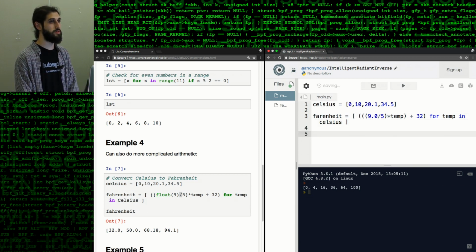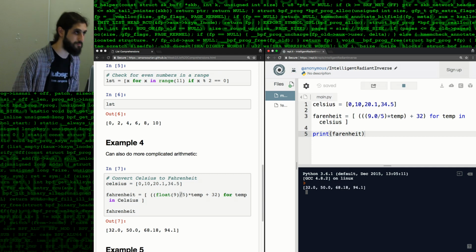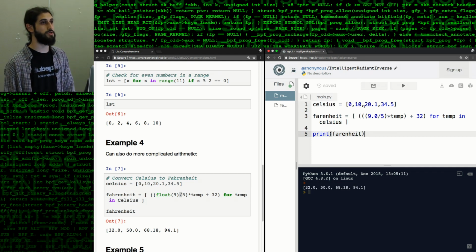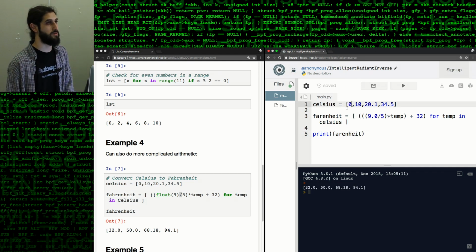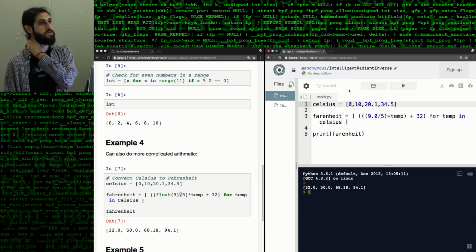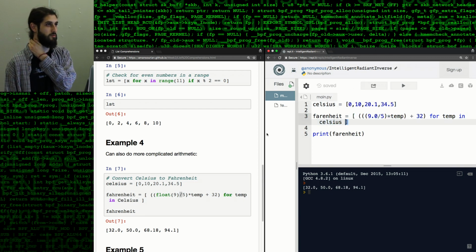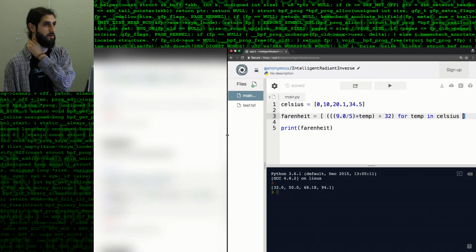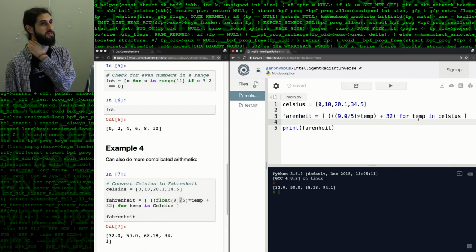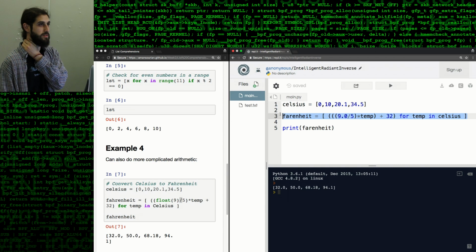So now if I print Fahrenheit, there we go, we have our conversions. So 0 degrees Celsius is 32 degrees Fahrenheit, and so on and so forth. So you can see how this would be useful, because this might take a bit more than a single line of code. I know it carried over to the second line, but if I were to just drag it out, this is a lot of stuff that's going on in a simple line of code.